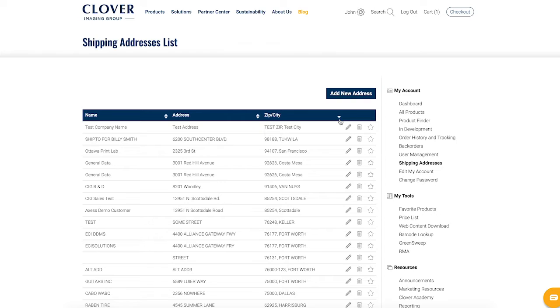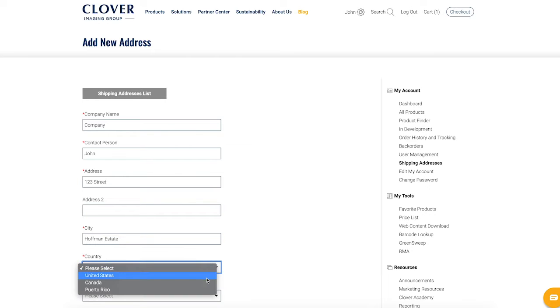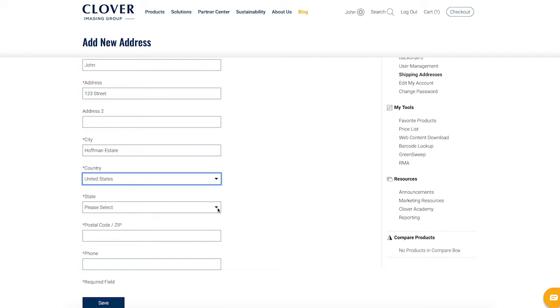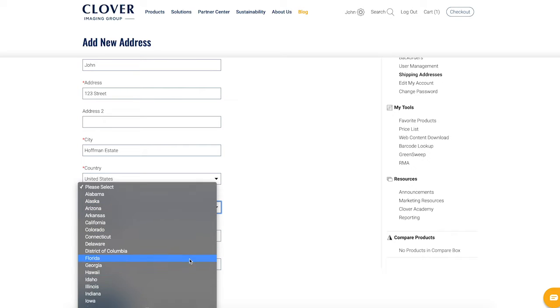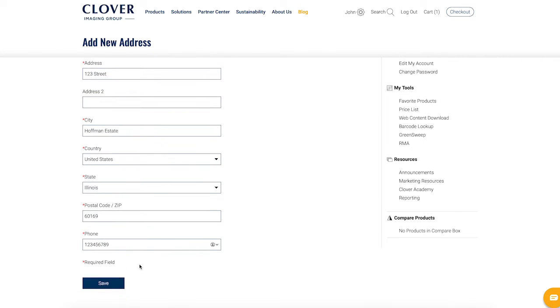To add a new shipping address, click Add New Address. Here, you enter all the required address details. And click Save.